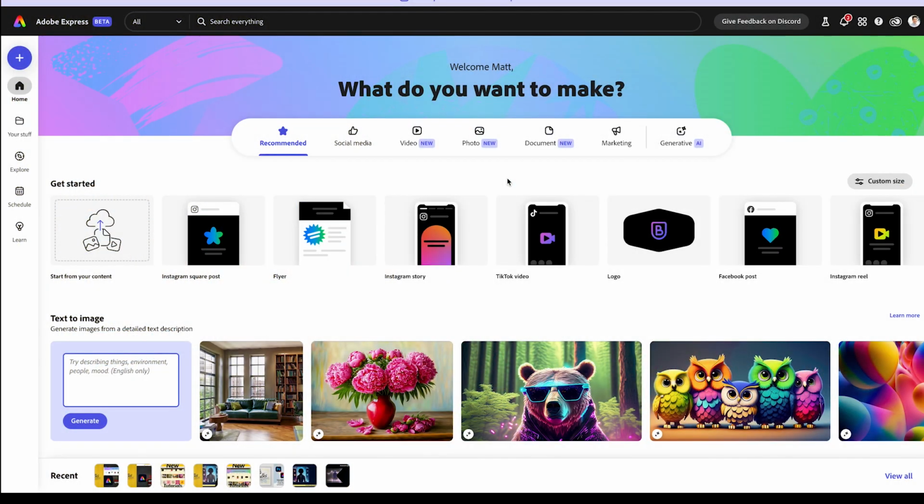Hey everybody, welcome. I am really excited to share the brand new released Adobe Express Beta. This is an absolute game changer. If you love the Adobe Express app before, you're going to absolutely adore it now, and there's some major changes that have come your way.